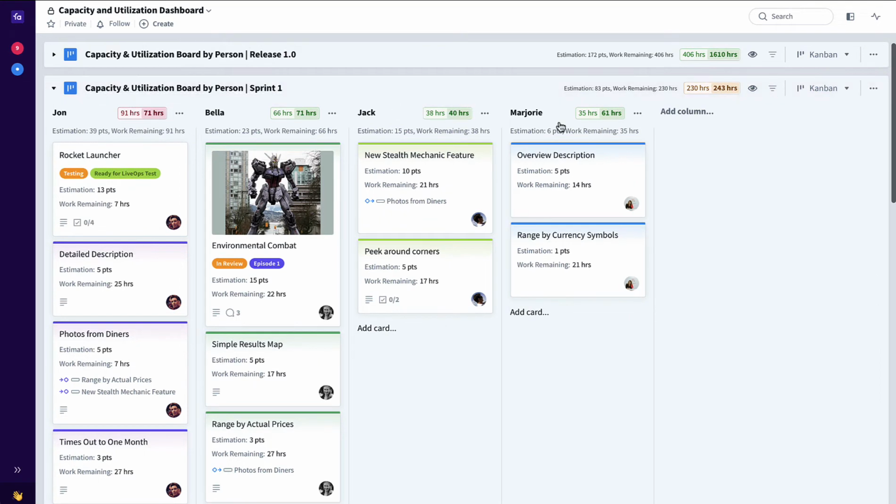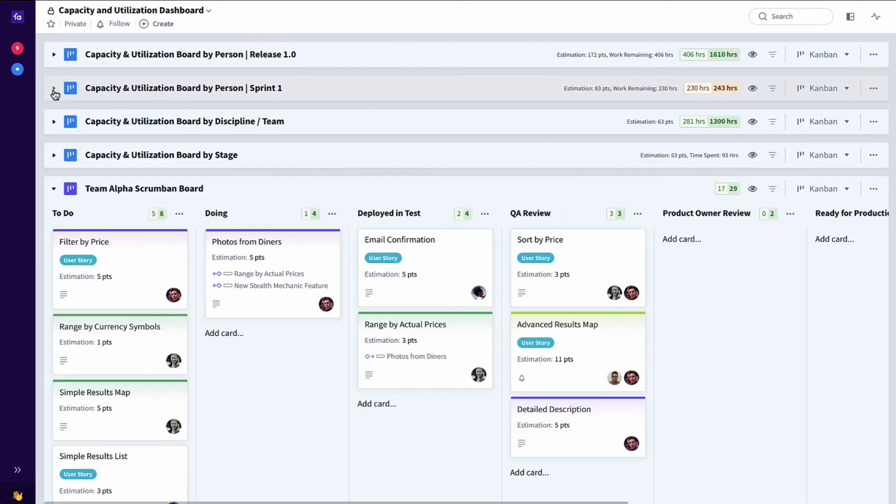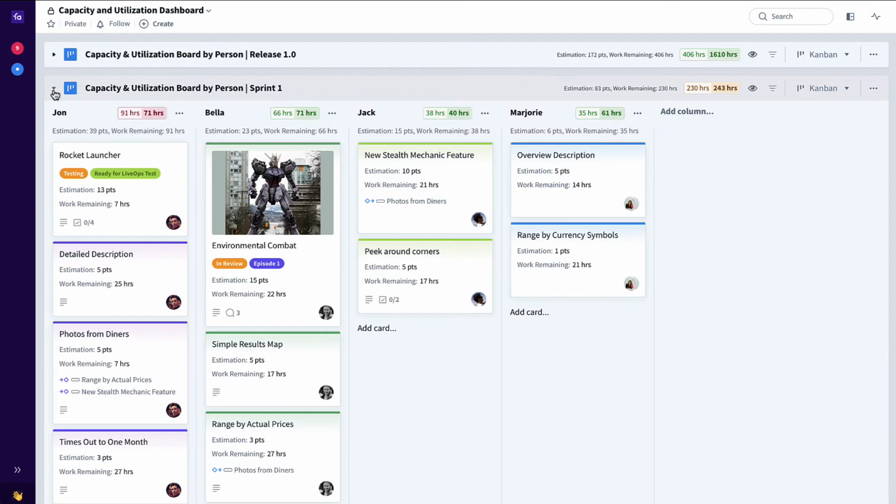Now, you can also see that it's turned the entire board up here at the top yellow, indicating that although we have not exceeded the overall total capacity for the team of 243 hours, we do have at least one person over allocated on this particular team. And we can, of course, see that when the board is minimized like this too. Open it up and we can see, sure enough, that Jon is 91 hours. He only has 71 hours of capacity.